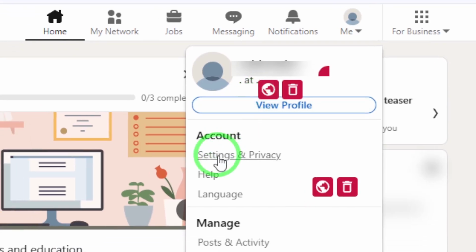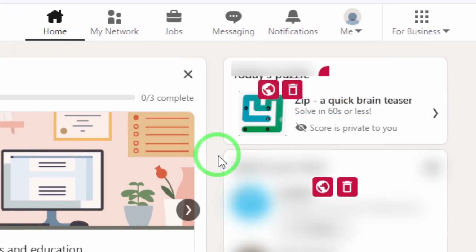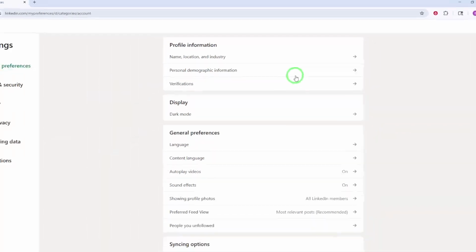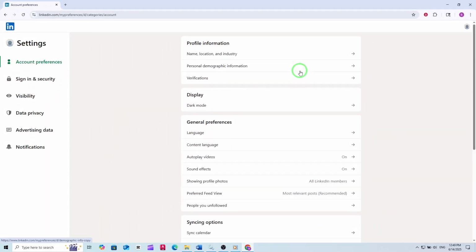From the drop-down, select Settings and Privacy. This will take you to your account settings where you can control various aspects of your LinkedIn experience. On the left-hand side, you'll see a menu. Find and click on Visibility. This section lets you manage how others see your activity and information on LinkedIn.